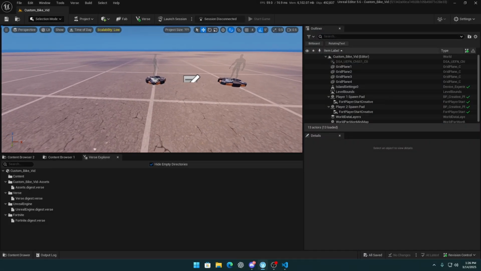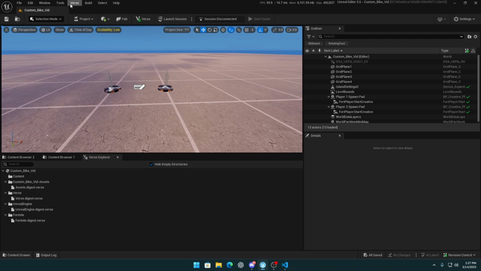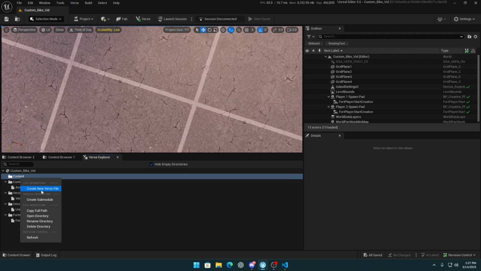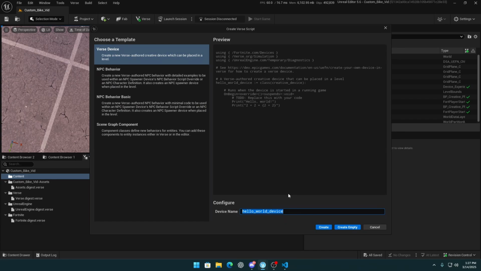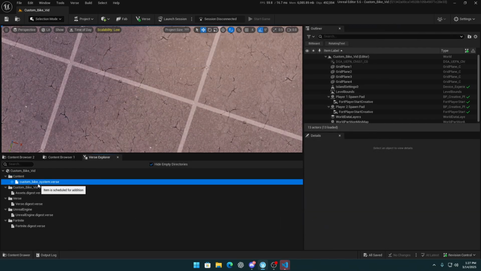Okay, so I'm in UEFN right now. And we can open our Verse Explorer. If you don't know how, click on Verse right here, then Verse Explorer, and create our first Verse file. Create new Verse file, and I will name it custom bike system. Okay, hit create and open our Verse file.